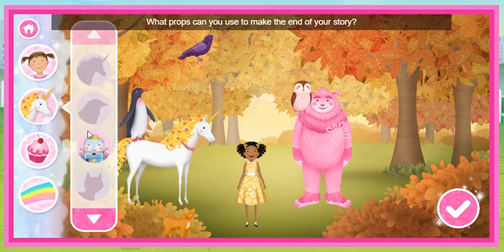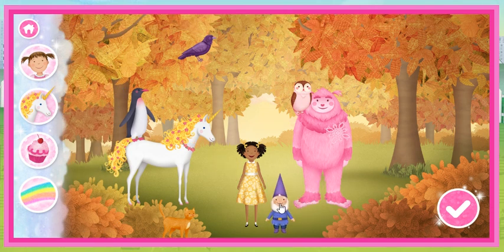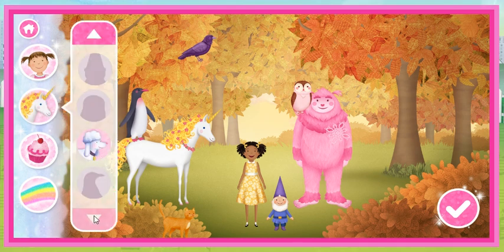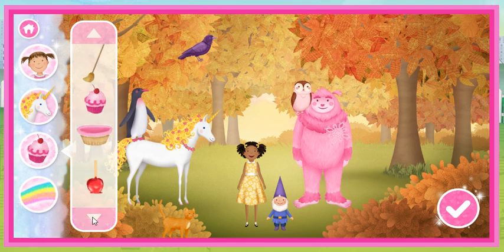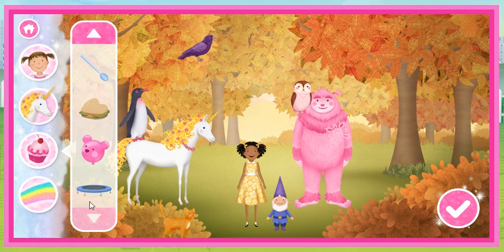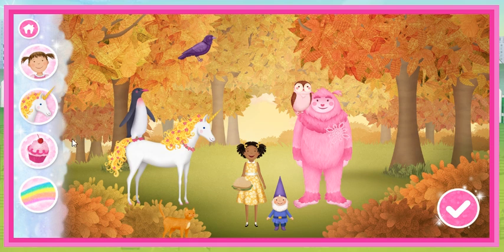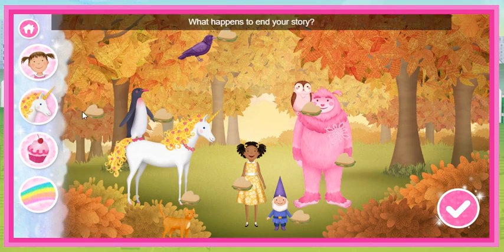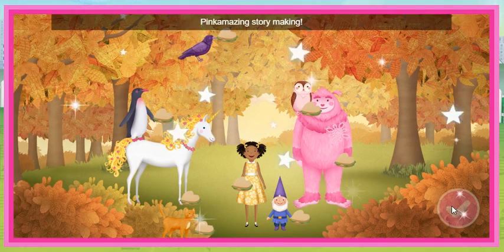What props can you use to make the end of your story? How are your characters feeling now? Do any characters join your story at the end? What happens to end your story? Pink amazing story making!